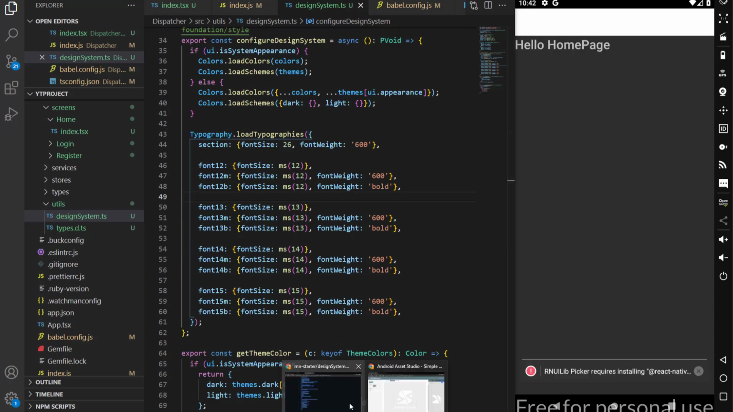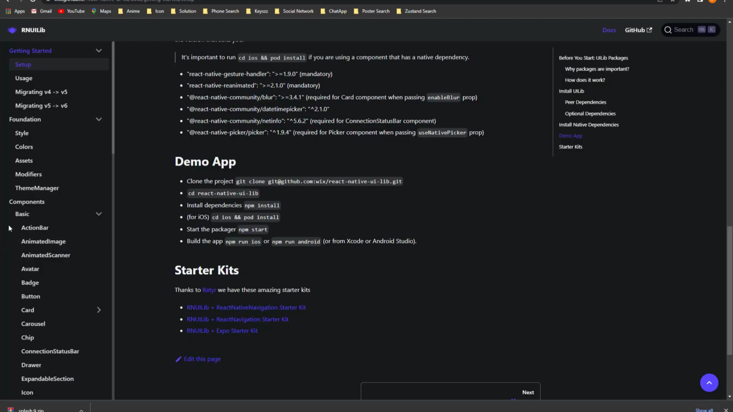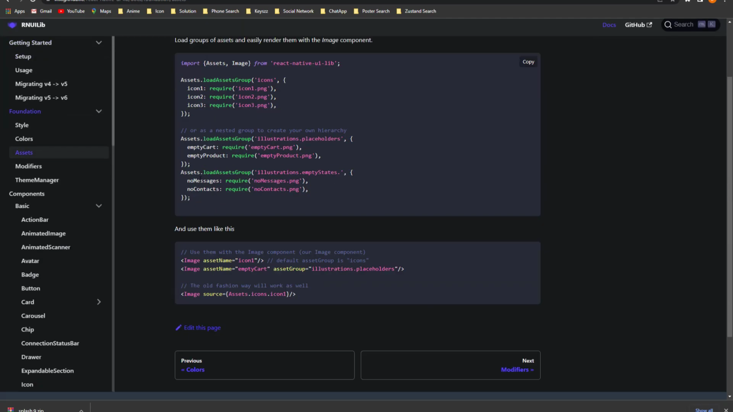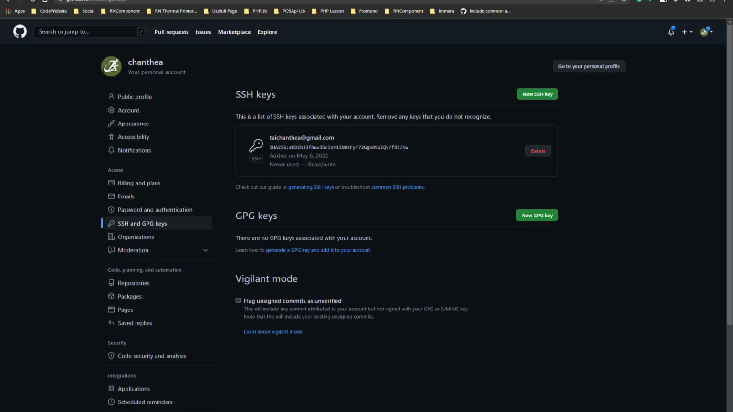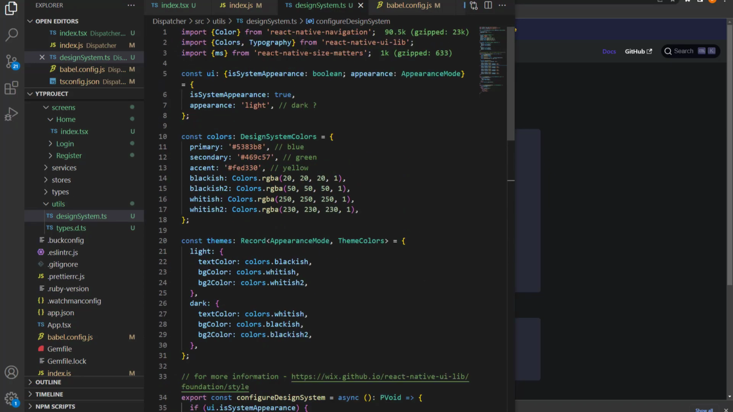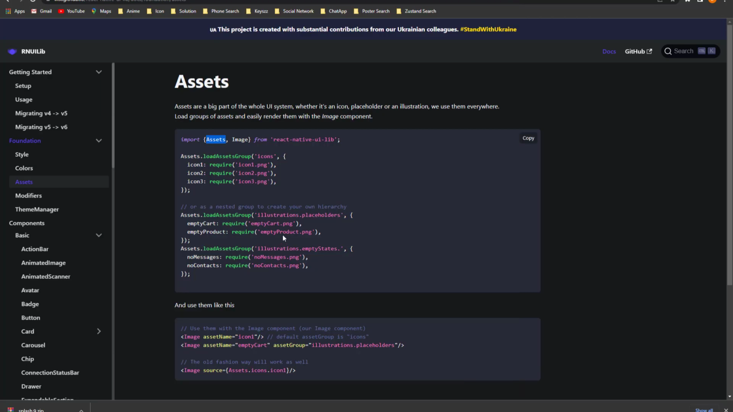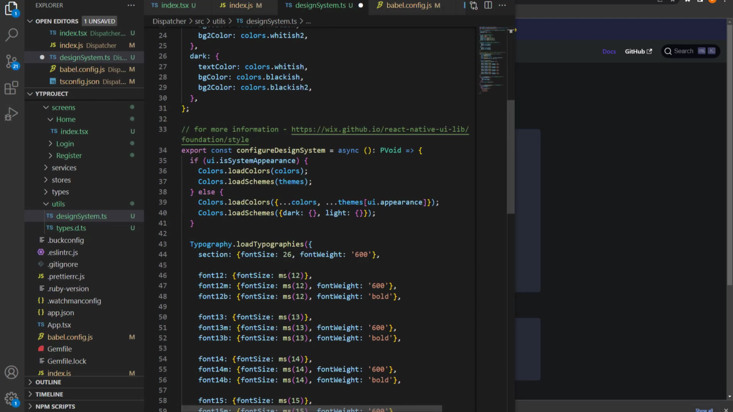Alright, and we can load assets too. Let's check this out. In this library you can also load your images here. So we load our icon. Oops, this one. Let's load our icon here. There are two options. You can load it using icon and access it directly using the asset name, or you can set the group here and access it with the asset name with the group. So I will set it as icon inside icon.